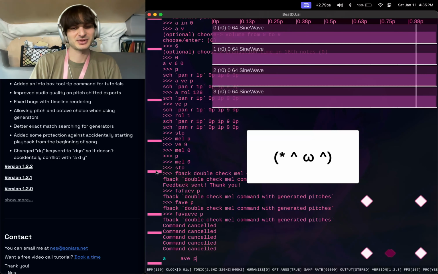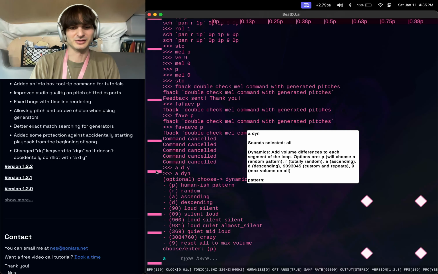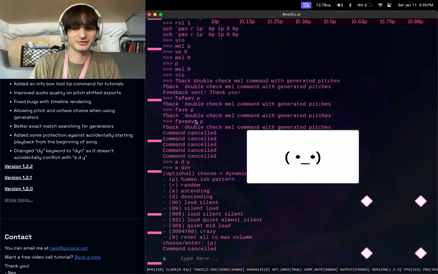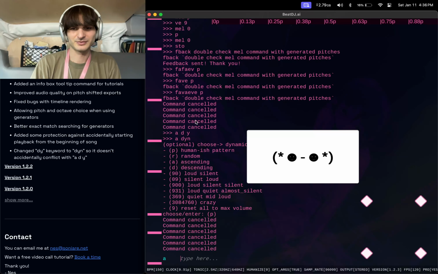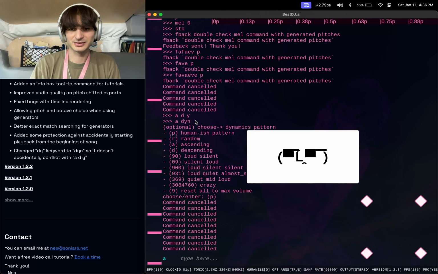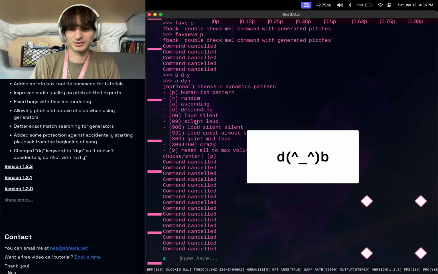And the dynamics command, you used to be able to type it like DY, but I found often I would be typing that super fast and accidentally put a space here and delete all my sounds. So I changed it so you have to type it out as DYN, so it's a little bit more safe. And I added these little cute guys to the tip box when you hit cancel.